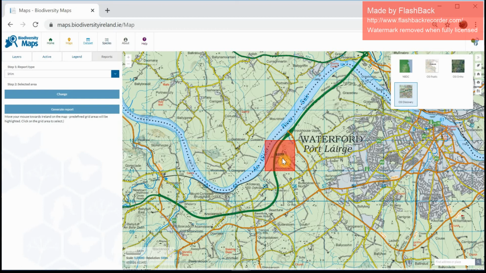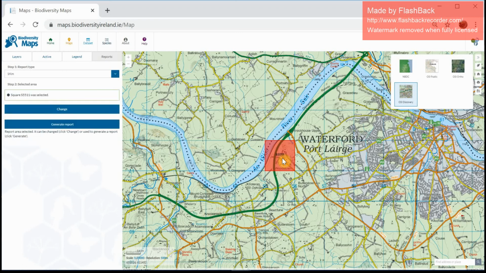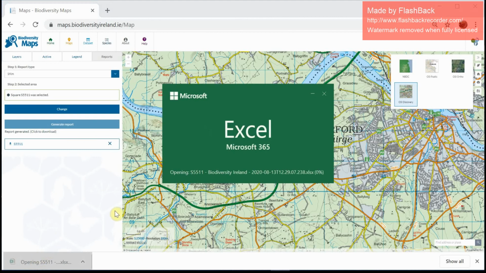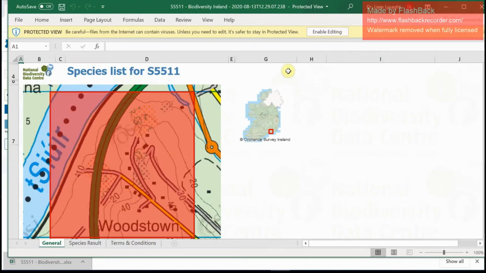This is S5511, that's the grid reference for the square. Just click that and then click on it. It shows you there that square S5511 has been selected, and then just click Generate Report. It takes a few seconds for the report to be generated, and once it's completed, the grid reference for the square is shown here. Just click on that and you can see that an Excel spreadsheet is being generated. Open the Excel spreadsheet, and this provides the results for the query for that 1 kilometre square.